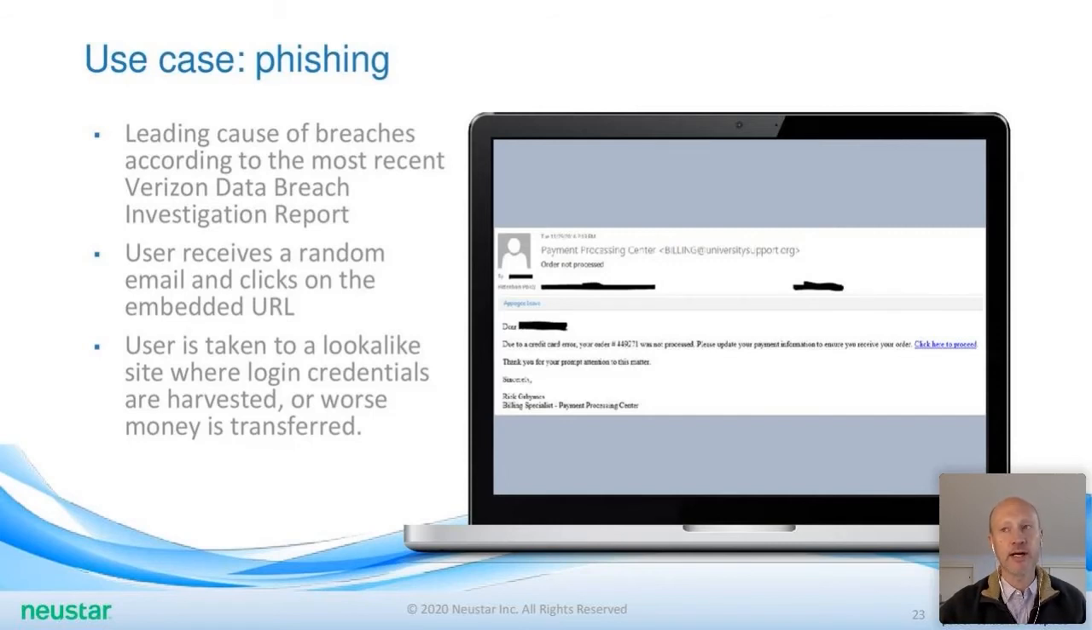Once the user goes to that malicious web page, they enter their credentials, and the credentials are harvested. Now the bad guys have some login parameters they can use to go compromise the real website. Or worse, in a case of business email compromise, perhaps the email looks like it's coming from your CFO and they've asked somebody to help set up a new partner and to wire some money over there. Well, if that happens, the money is gone.